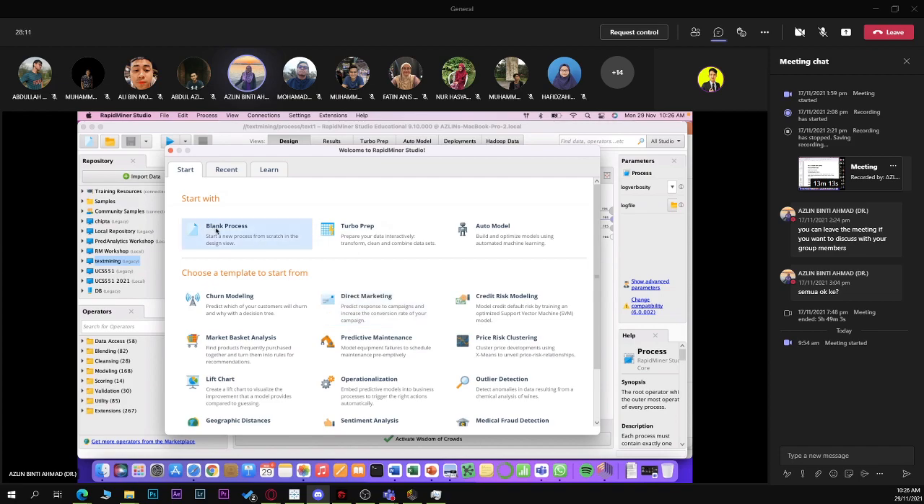First one, if you want to start with a blank process where you need to create your own process. Okay, you need to design, you need to create everything lah, buat sendiri kat sini. And then turbo prep is where you can do your data pre-processing. RapidMiner will help you to do it.